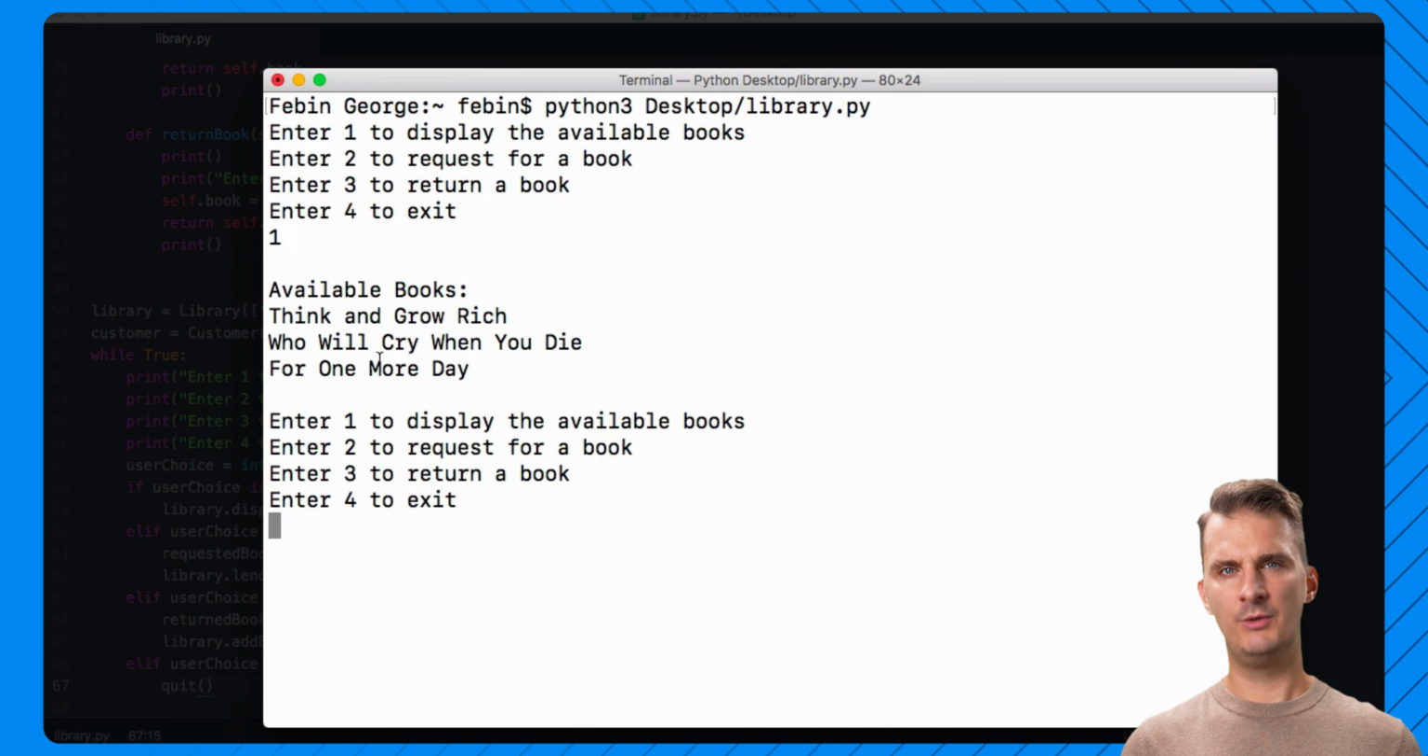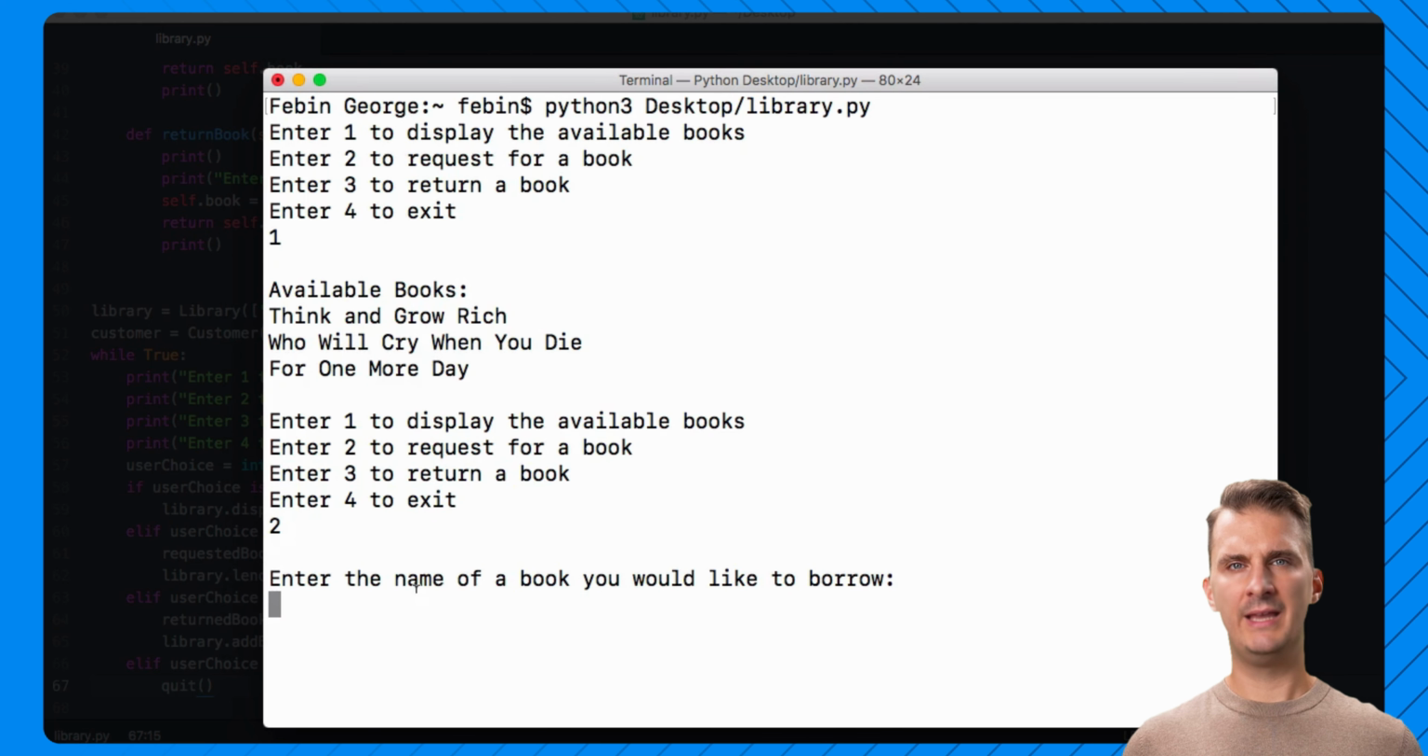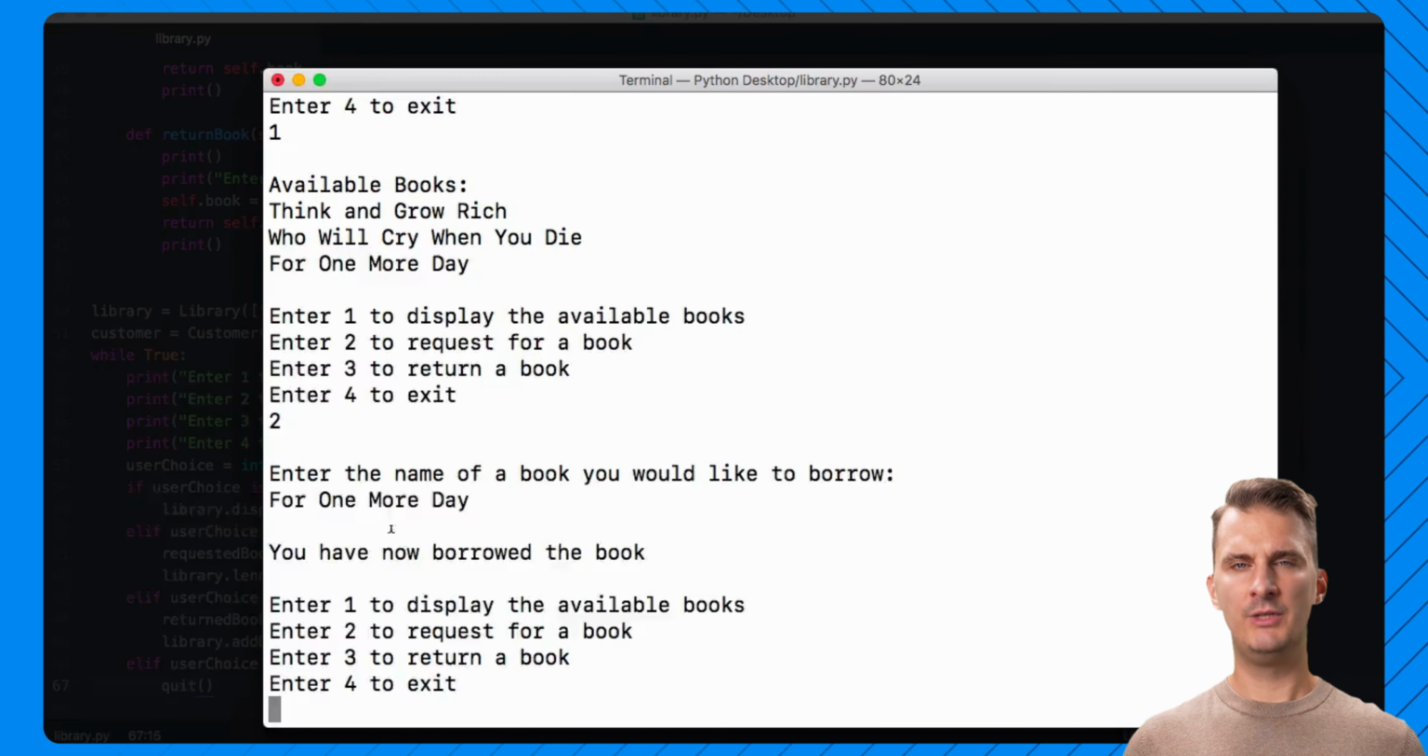And now we can request a book by pressing 2. On pressing 2, we have the prompt that says enter the name of a book you would like to borrow. So from this list, let me borrow the book For One More Day. Now we have the message that says you have now borrowed the book.